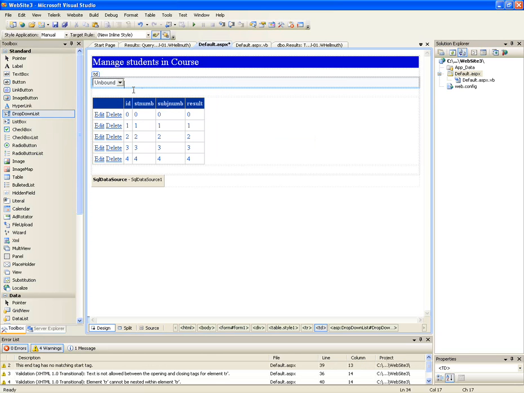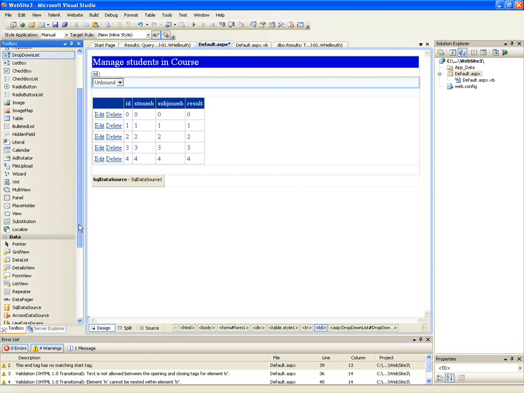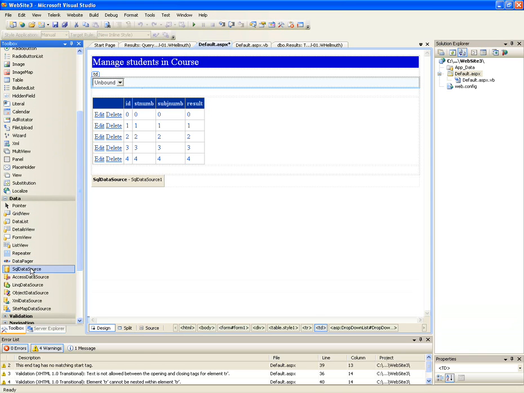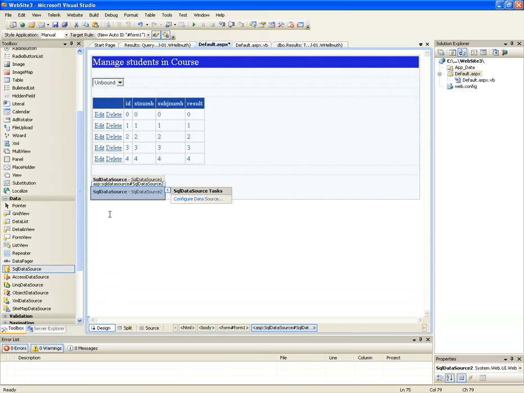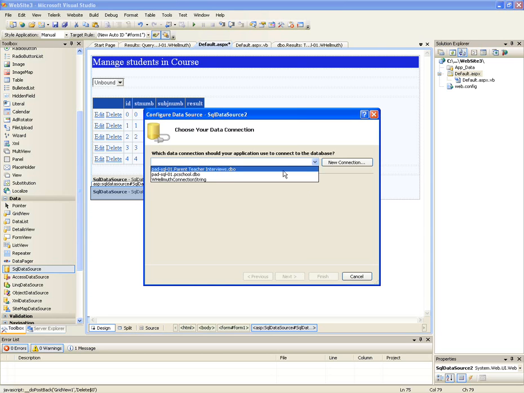Okay, so what I want to do now is configure the data coming into this particular drop-down list control. The way that I do that is to configure a second SQL data source. So I'm going to go to my data source toolbox, look for the SQL data source, and throw that down here. We know that we want to display just the one relationship in this field, which will be the student number and the student name. So let's configure the data source so that we can get just the student number and the student name.